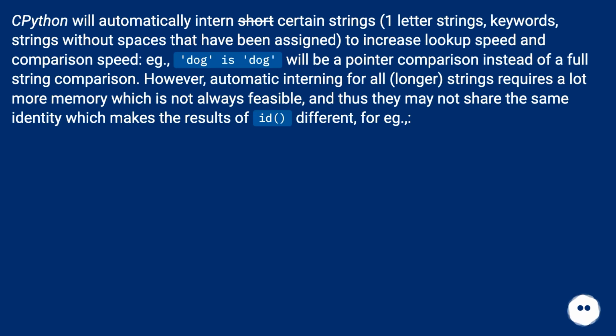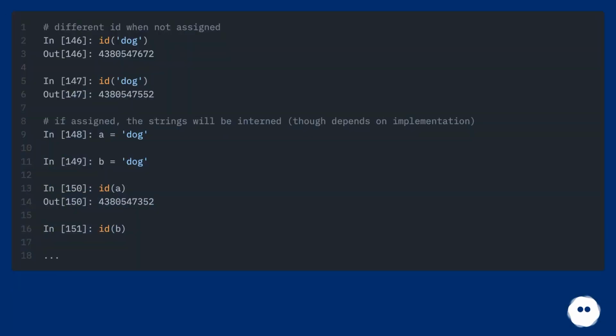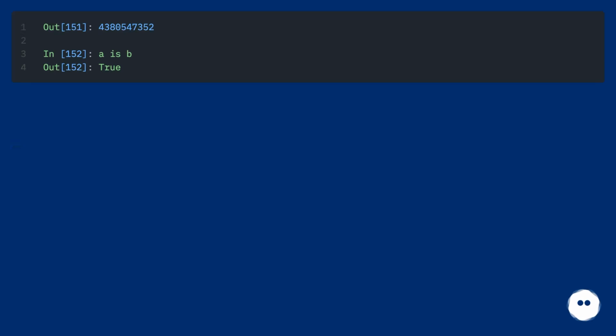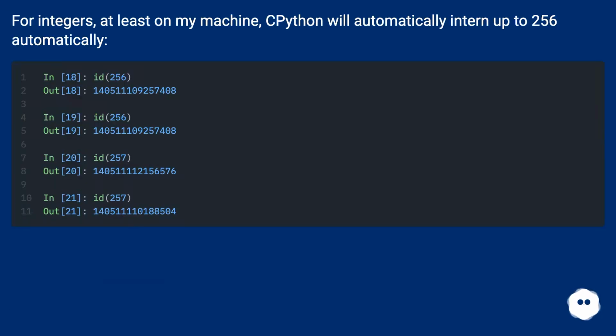For example, for integers, at least on my machine, Python will automatically intern up to 256.